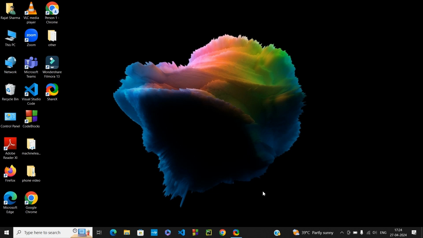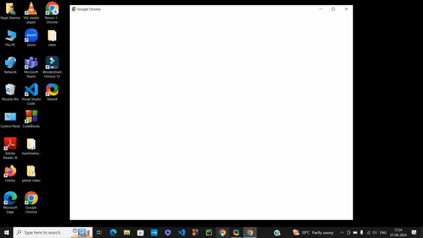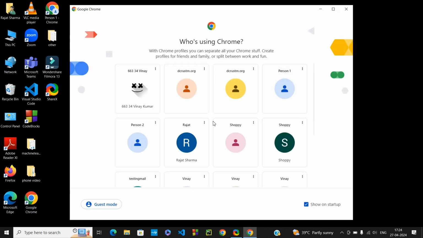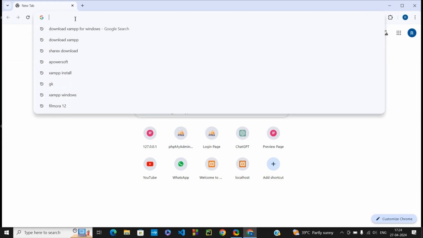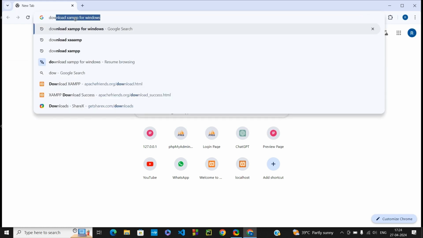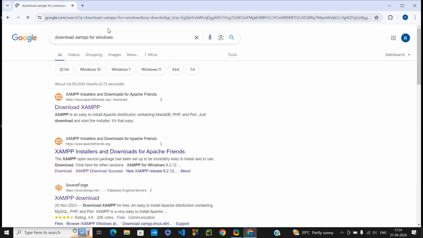XAMPP installation. The first step is to download XAMPP from the website. Let us open the web browser. And in the browser, just type download XAMPP. There are multiple websites. We will go on the first.